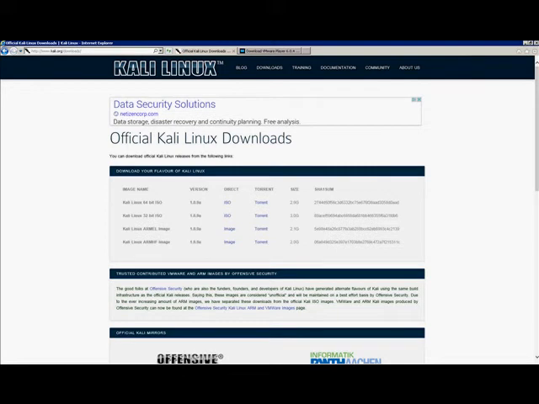This is Matt John. Today I'd like to show you how to install Kali Linux in a virtual environment using an ISO image. First of all, you need to go to www.kali.org and then go to the download tab and download Kali Linux, either the 64-bit ISO or the 32-bit ISO image.